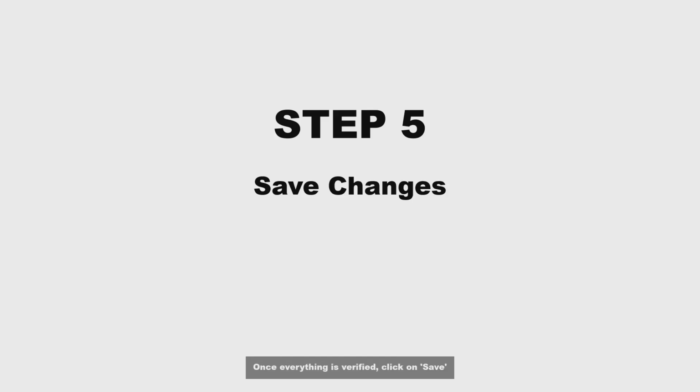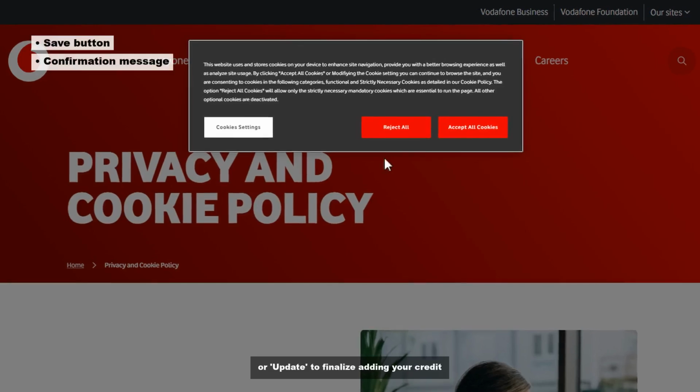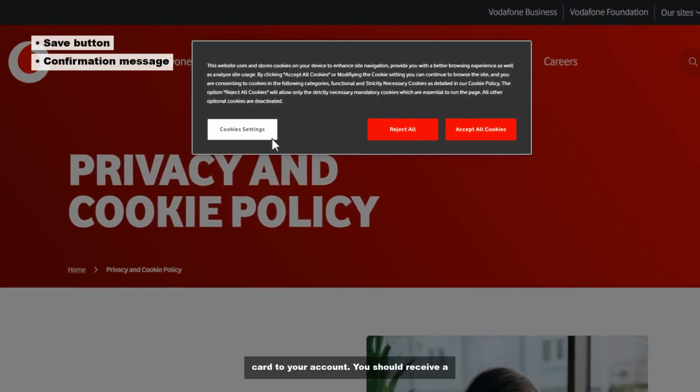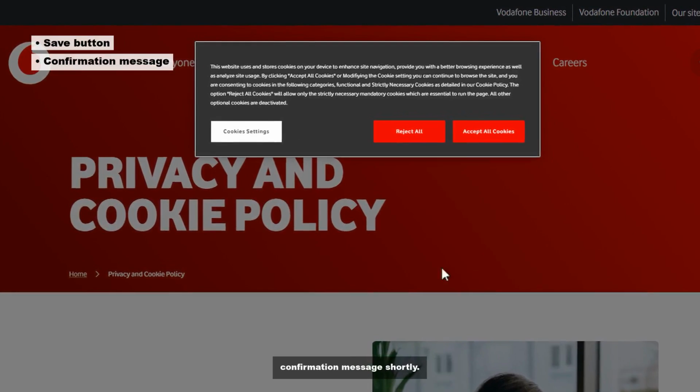Step 5. Save changes. Once everything is verified, click on Save or Update to finalize adding your credit card to your account. You should receive a confirmation message shortly.